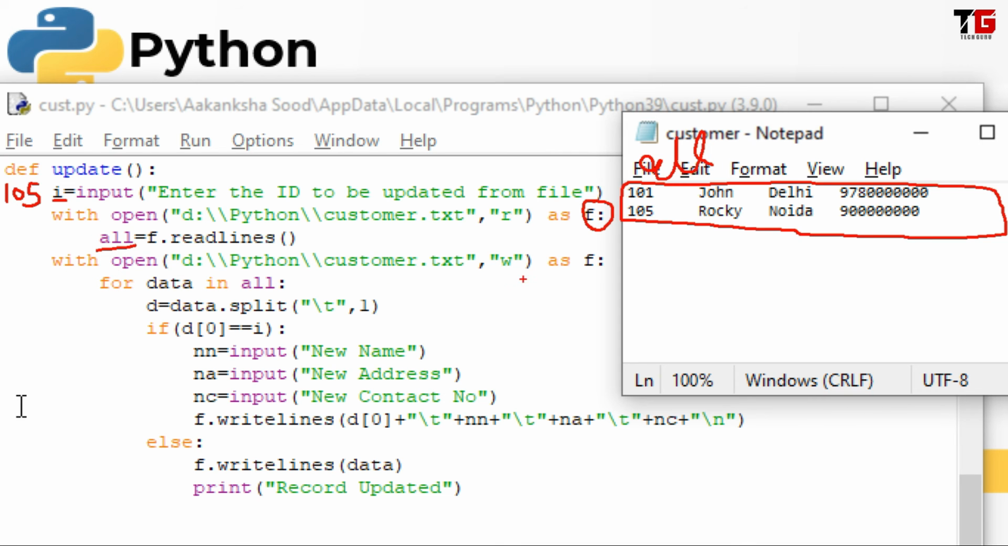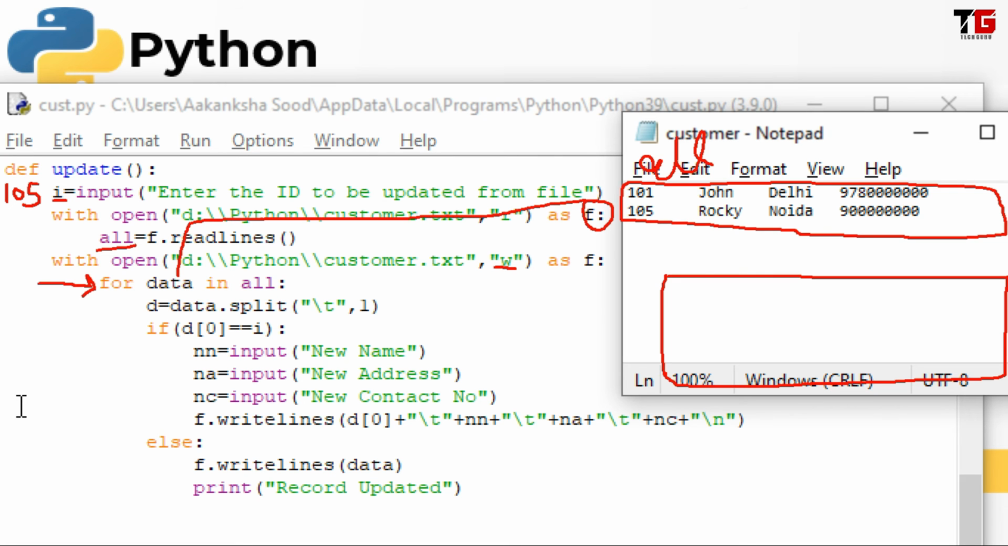Now I open the same file in writing mode as we did in the delete function. It means now my customer.txt file is blank. It is not having any record. In the next step, we are reading the data from the all variable line by line. So I put the for loop for data in all. So first of all, data would be having the reference of this first record 101.